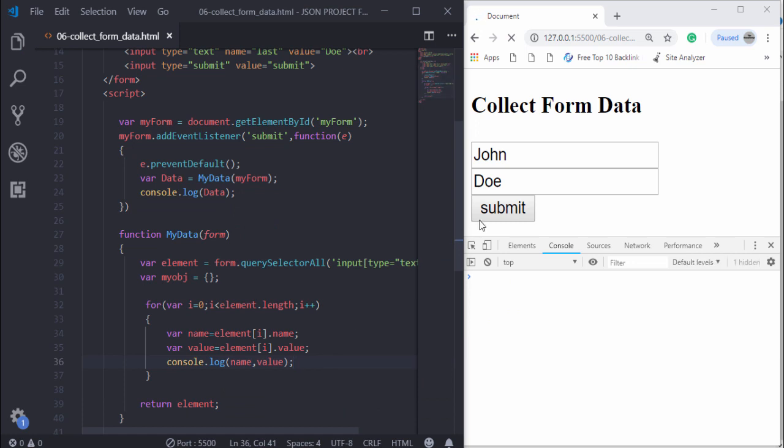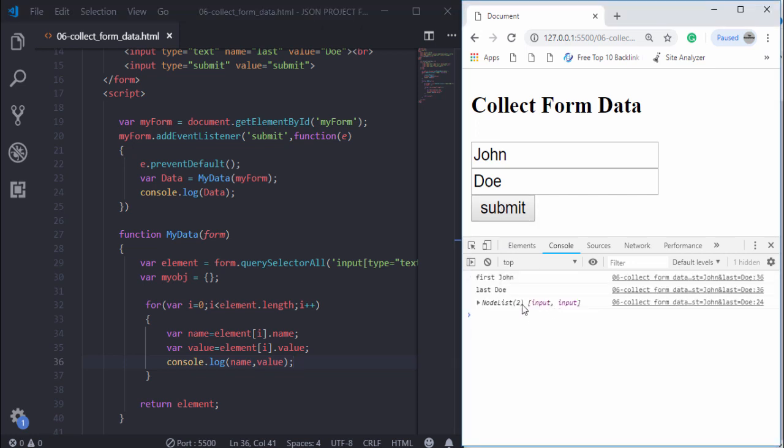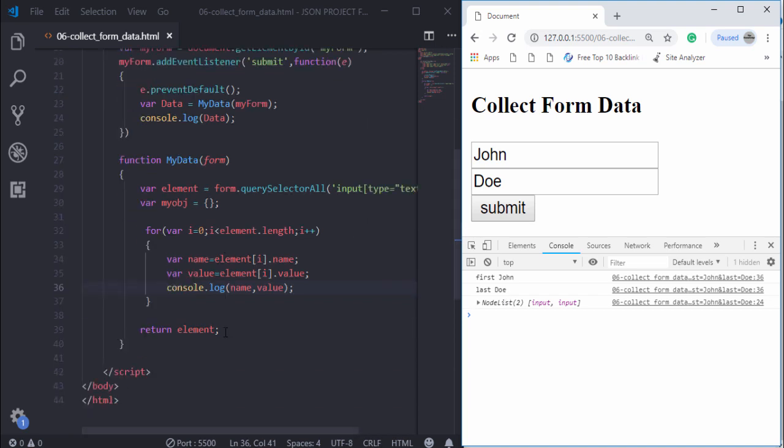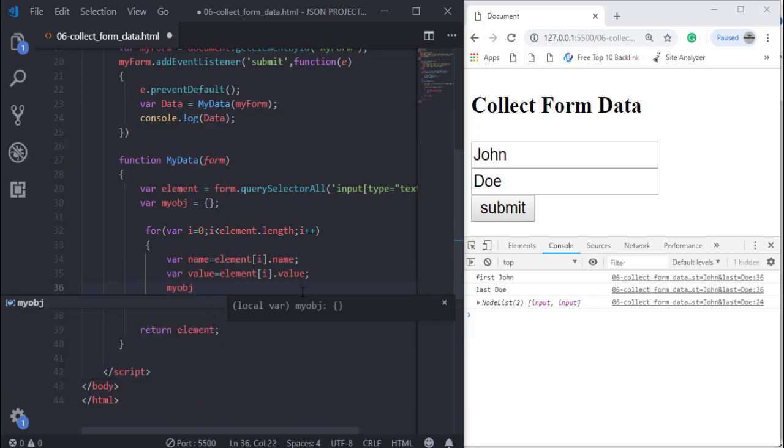If everything is perfect, then you will be able to see the data appear inside the console screen. As you can see here, first John, last Doe. It means we have successfully received the data from the input text field. Right, now the next thing you need to do is remove that and call my obj.